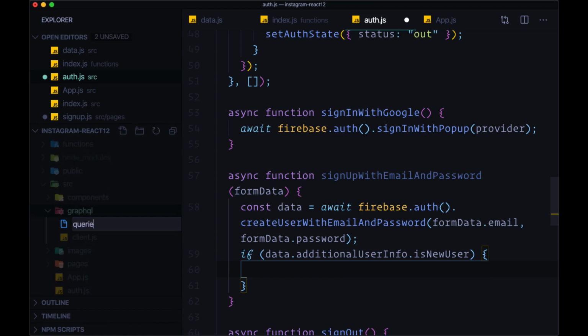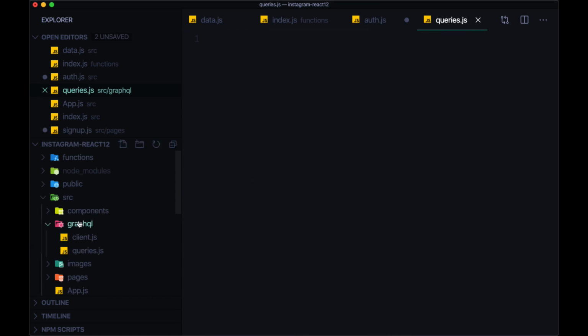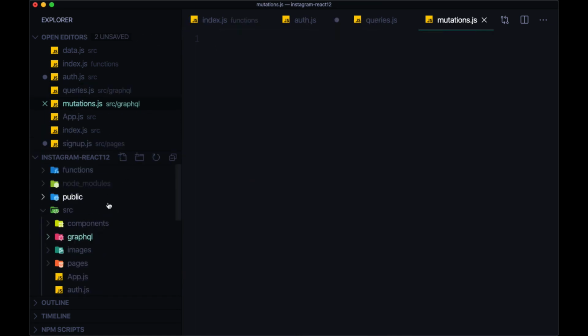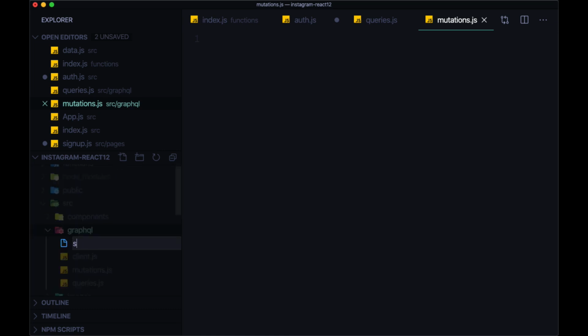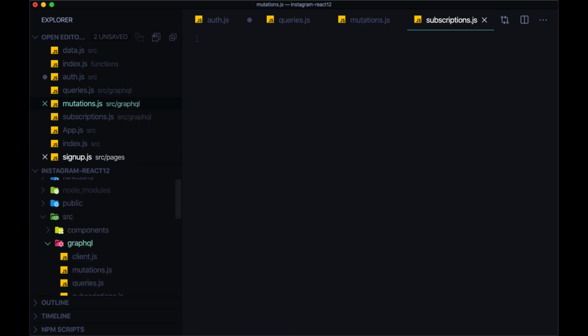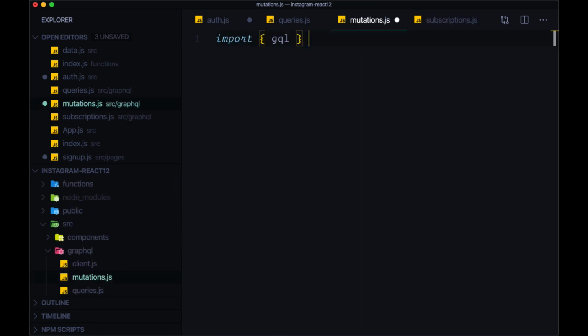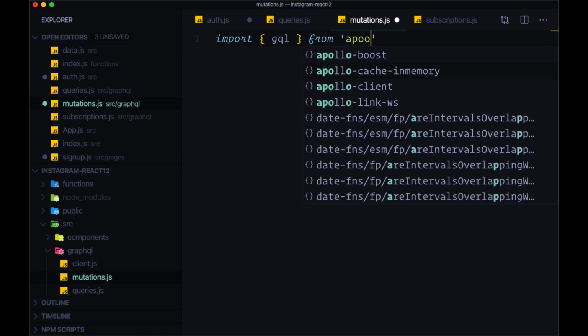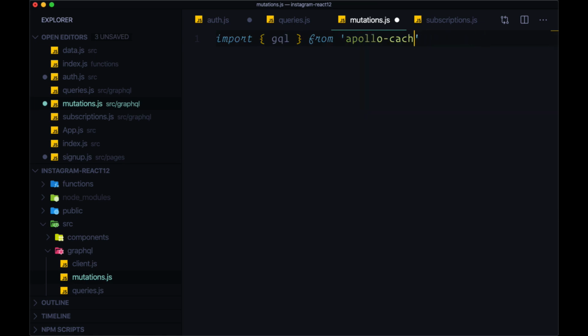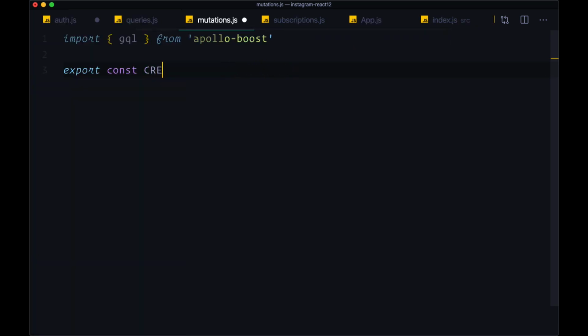And we might as well create queries as well as mutations and subscriptions at the same time. Since we'll be making all of them, we might as well make them now. And for mutations, first we'll import GQL from Apollo Boost. And we're going to export const a variable which we'll name createUser.